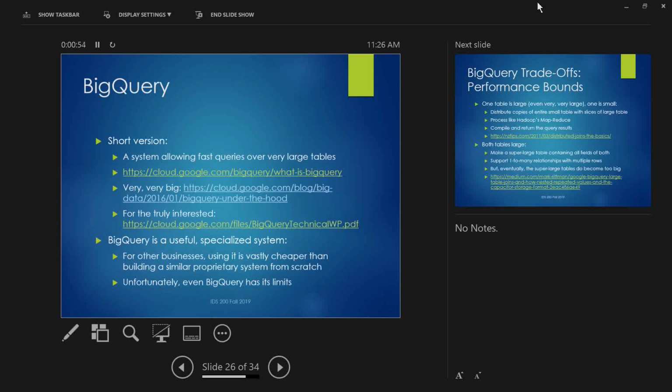Downside, of course, even BigQuery has its limit. If the data gets too big and it's stored haphazardly without any real grouping within tables, yeah, it might not work so well anymore.